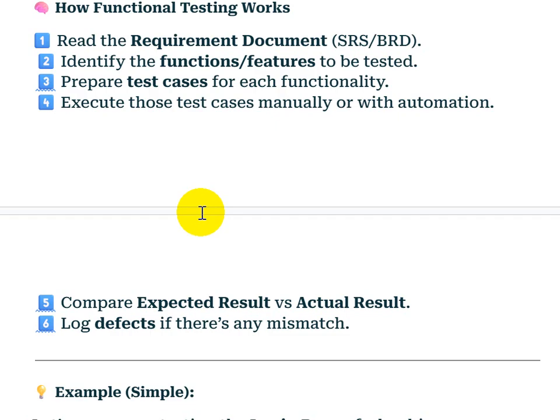The sixth one is defect logging if there is any mismatch. Suppose you have validated the login functionality and they have provided some criteria for the password field: the password field should allow numeric values, special characters, alphabets, and upper and lower case should be there. Another criterion is that the password should be between 8 to 15 characters. So if our system is allowing a 7 character password, that is the defect.